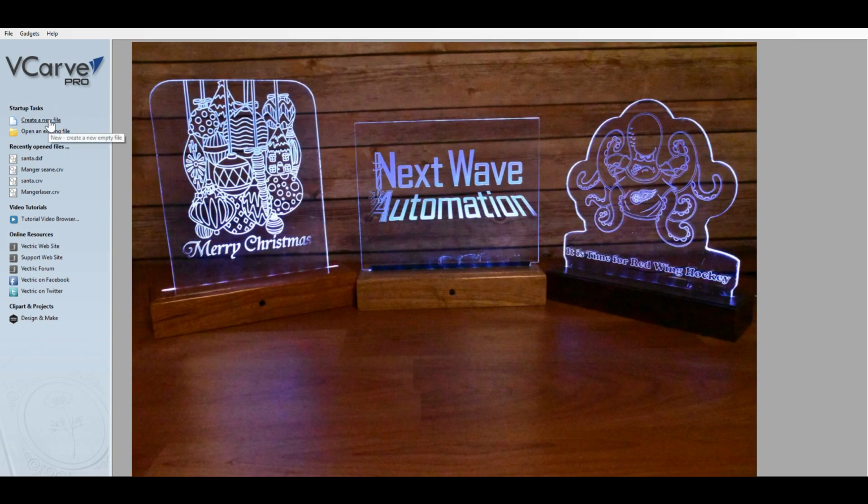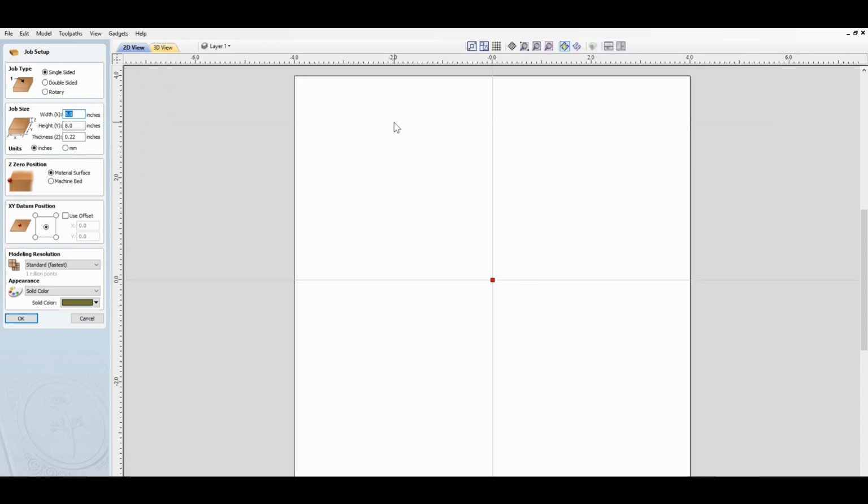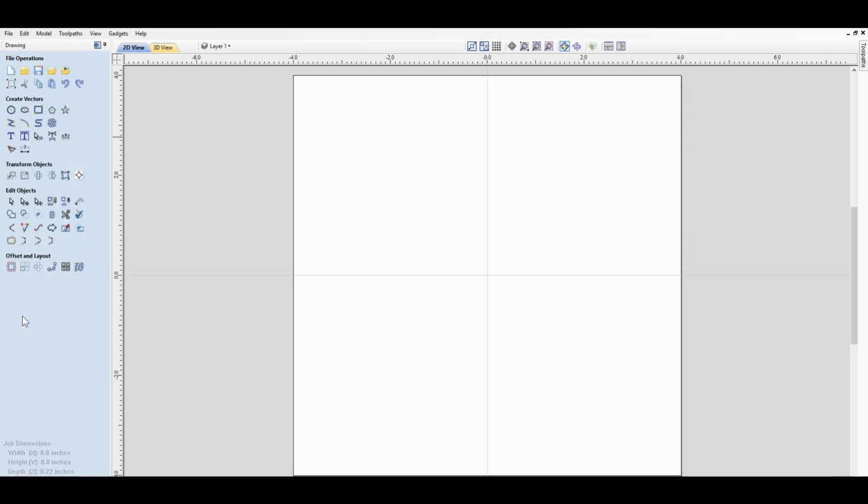particular project. So we open a new file. We're going to do an 8x8 acrylic sheet. It's 0.22 inches thick. We're going to do it on the material surface. Our datum position is going to be in the middle, in the center. And everything else is pretty standard, and it's single-sided. So we have this here like this.